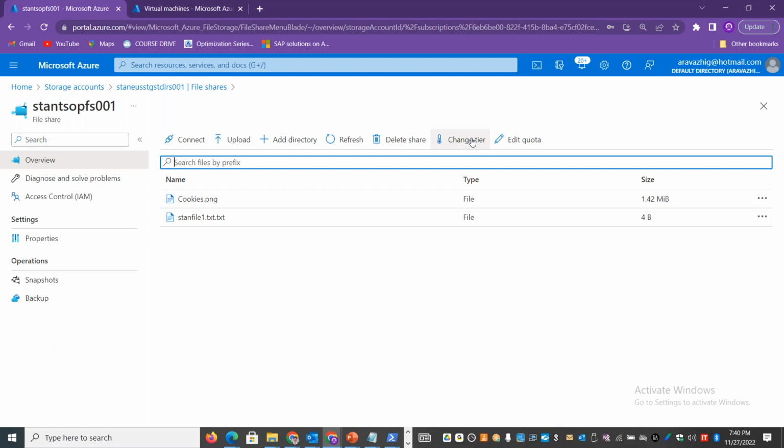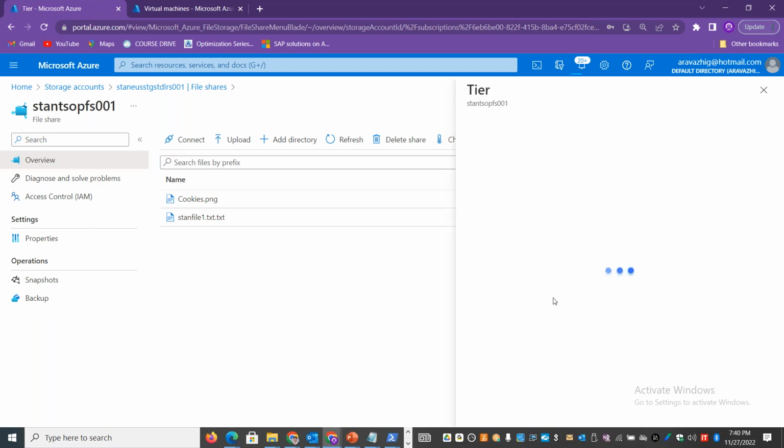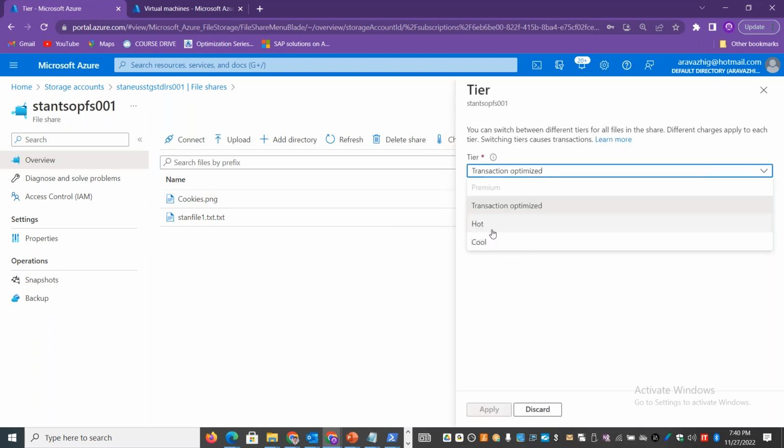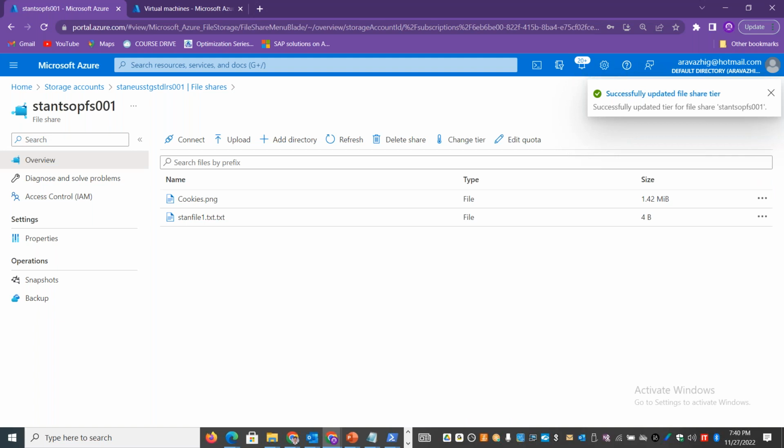And also you have the option to change the tier. If you want to change it to cool tier or hot tier or whatever, you have the option to convert that from higher category to lower category also. But since this is a standard one, you cannot upgrade it to premium, but from premium also you can downgrade it. Here it is from transaction optimized to hot, you can change it to cool or whatever. This way you can increase and decrease the performance, as well as the cost, for your storage, for your file share.